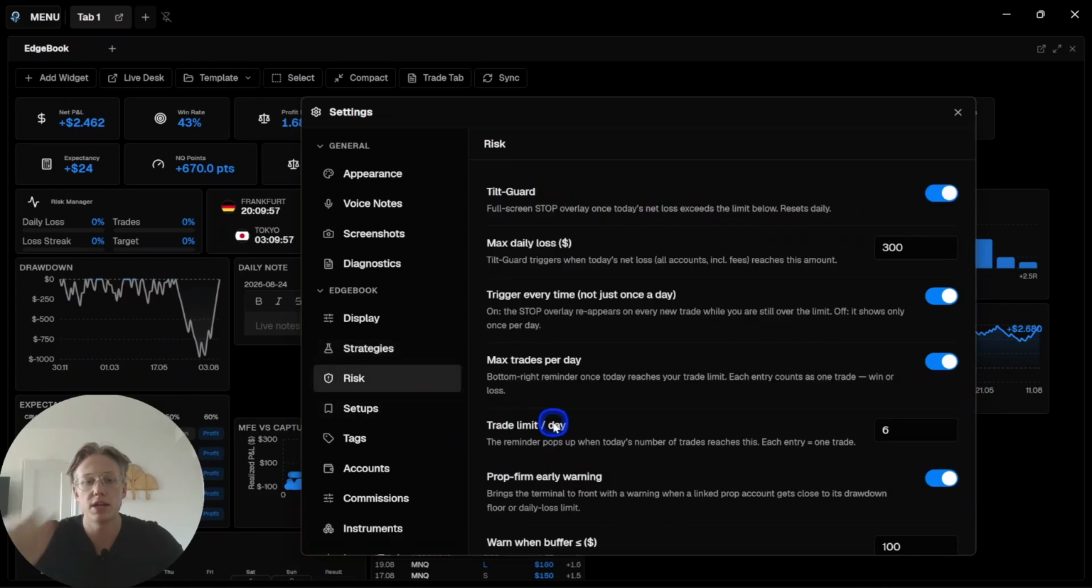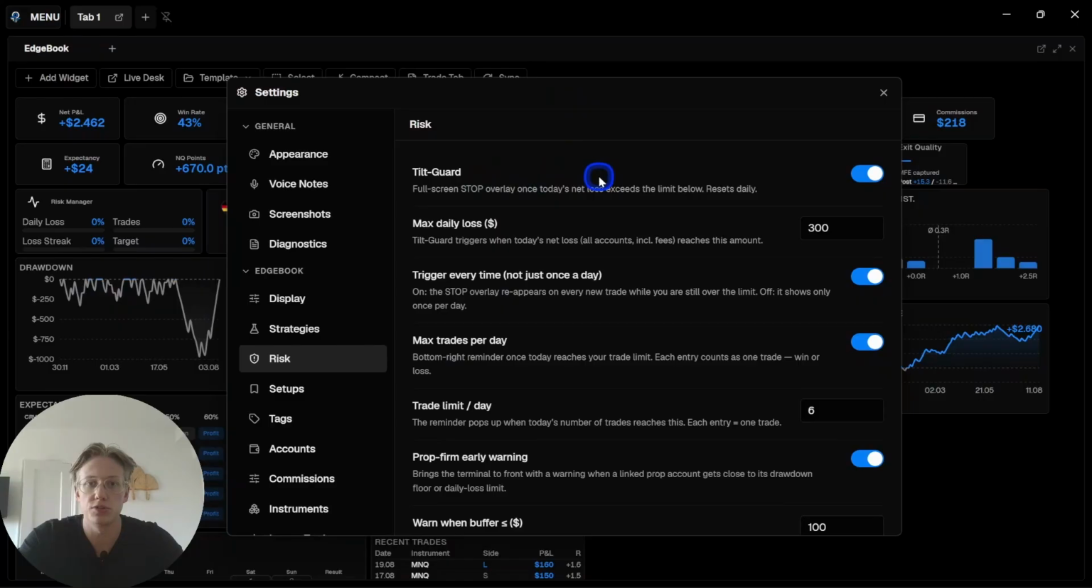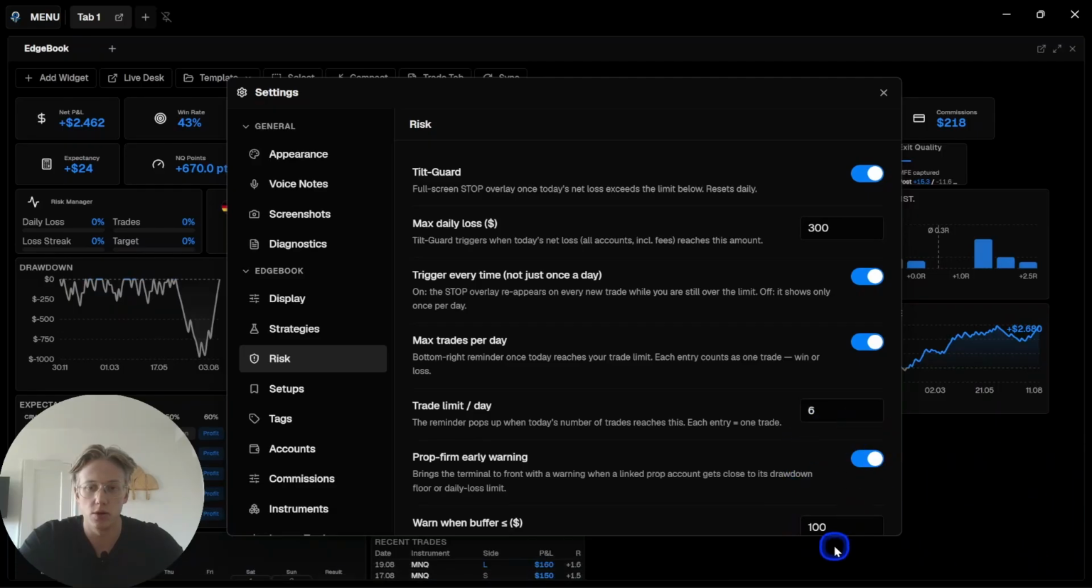Then coming to the next part, and of course we also provide you a risk manager, which is called our tilt guard. That's a smaller window here in the lower right hand side corner, and it will be triggered whenever your max daily loss or the trade limit per day is being reached. So definitely make sure to set them to your liking.